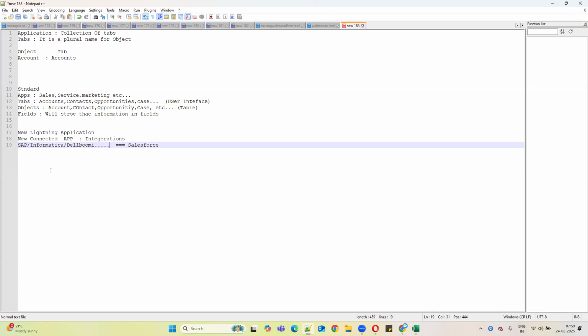We have so many applications in the market, right? Integration tools are there. In case they want to send data to Salesforce, first what we have to do is make a connection between SAP and Salesforce, right? How will SAP connect to Salesforce? By using this application. Okay, that we can discuss later. Just remember this much now. Don't think too much about this one.